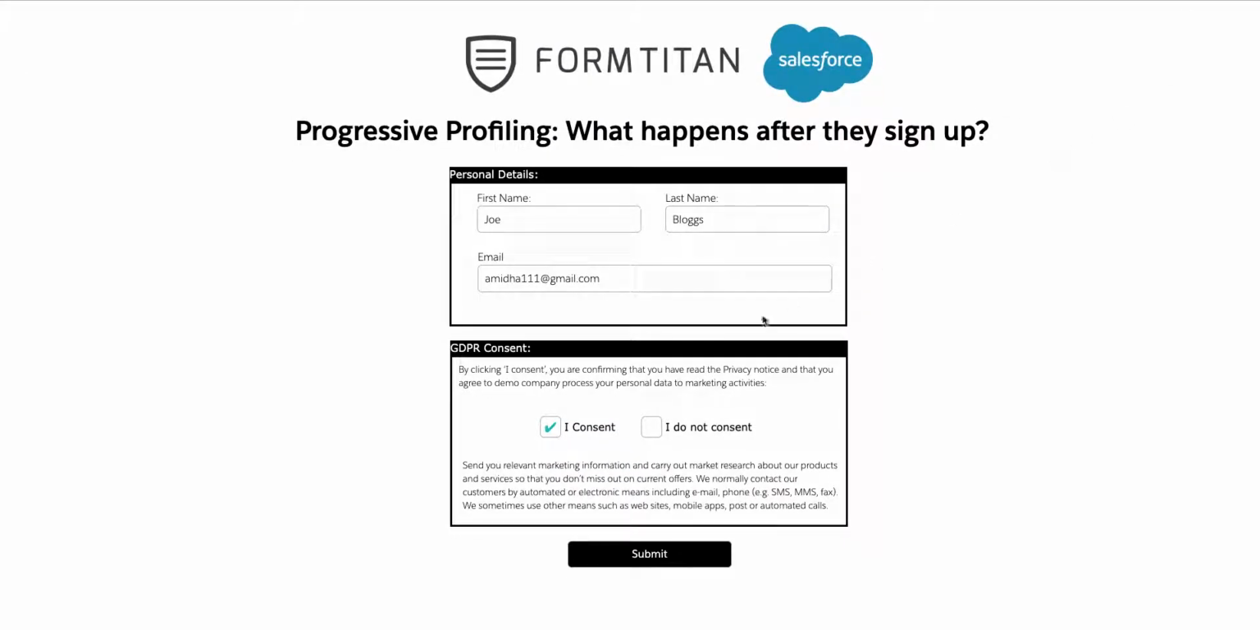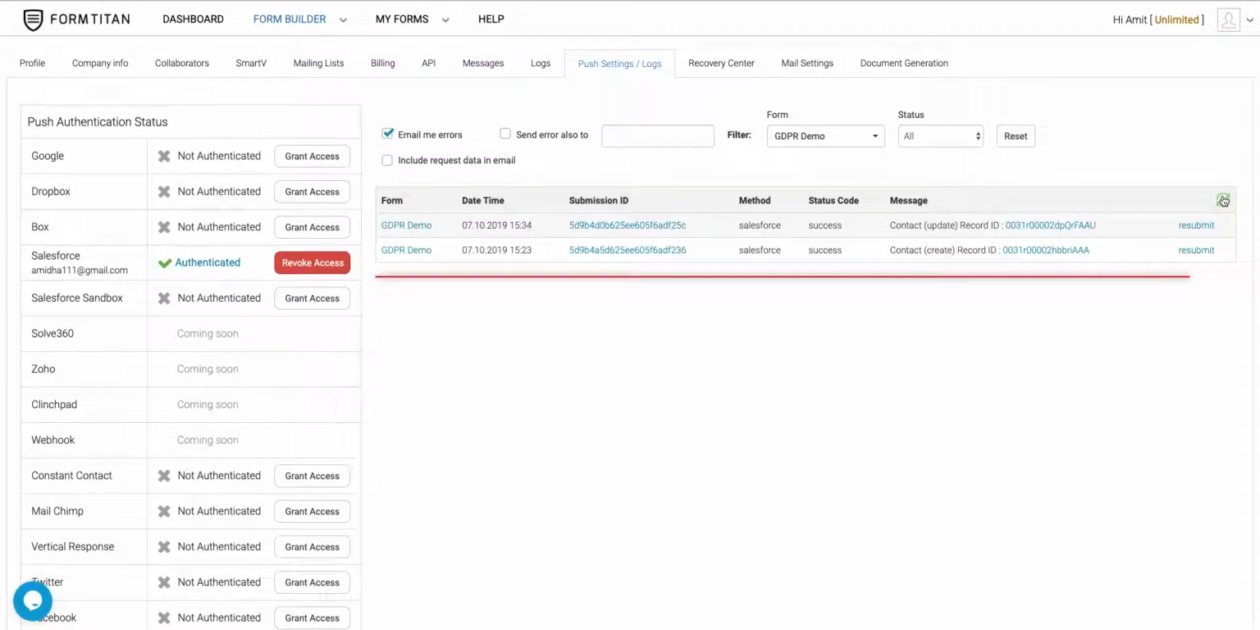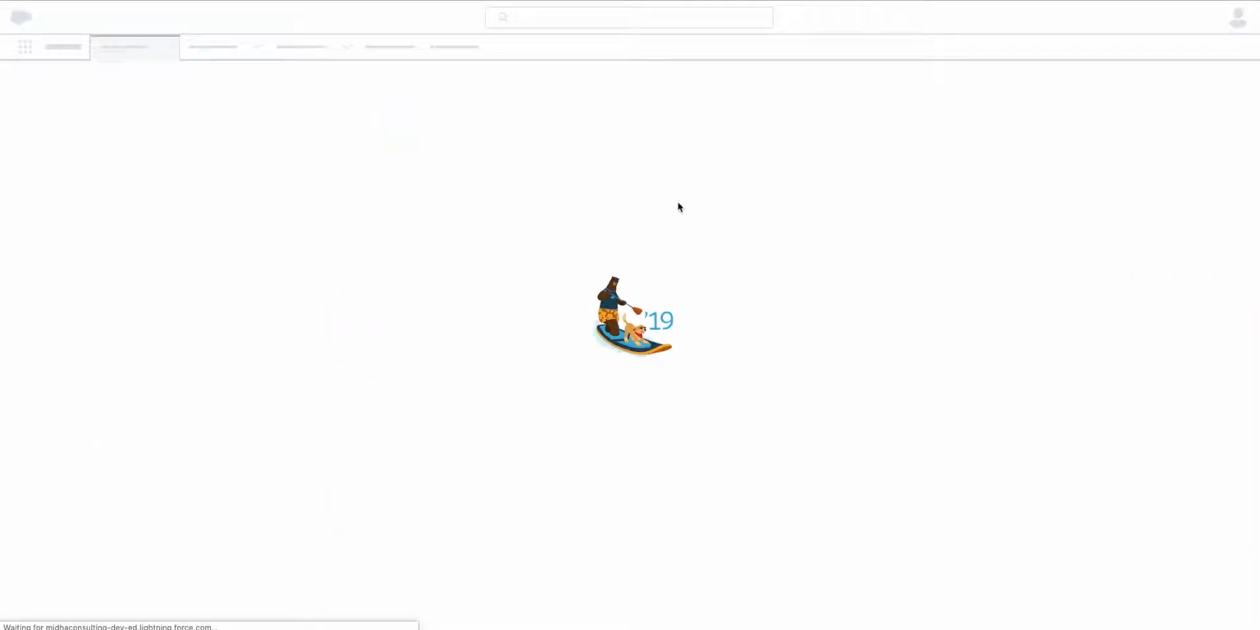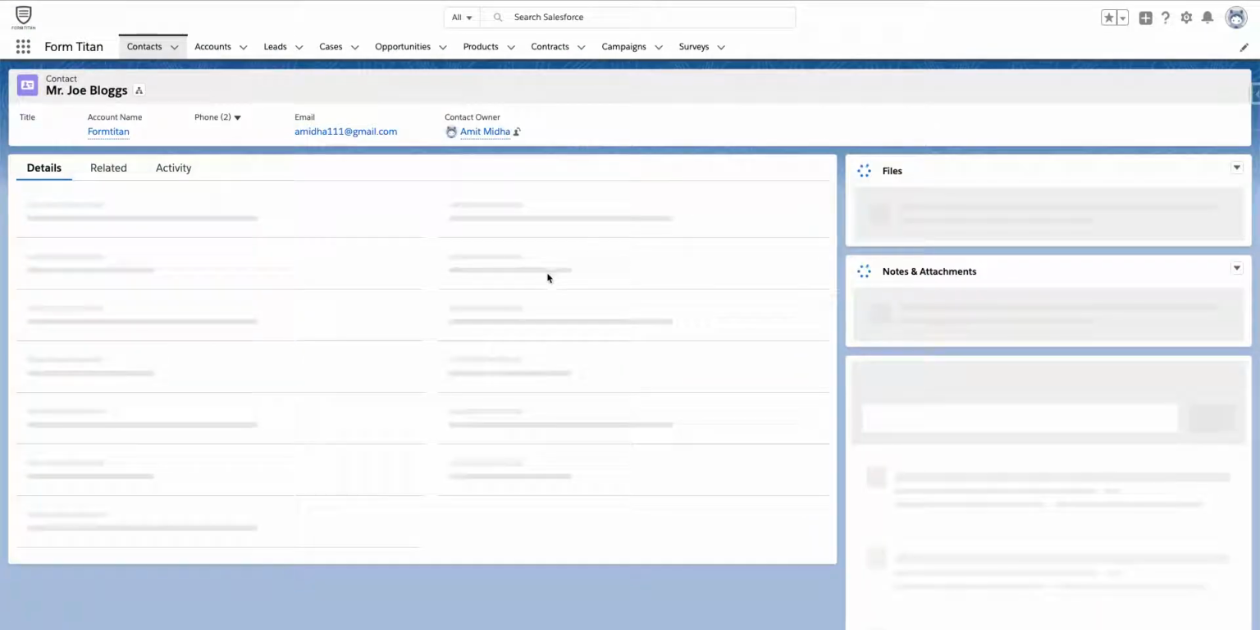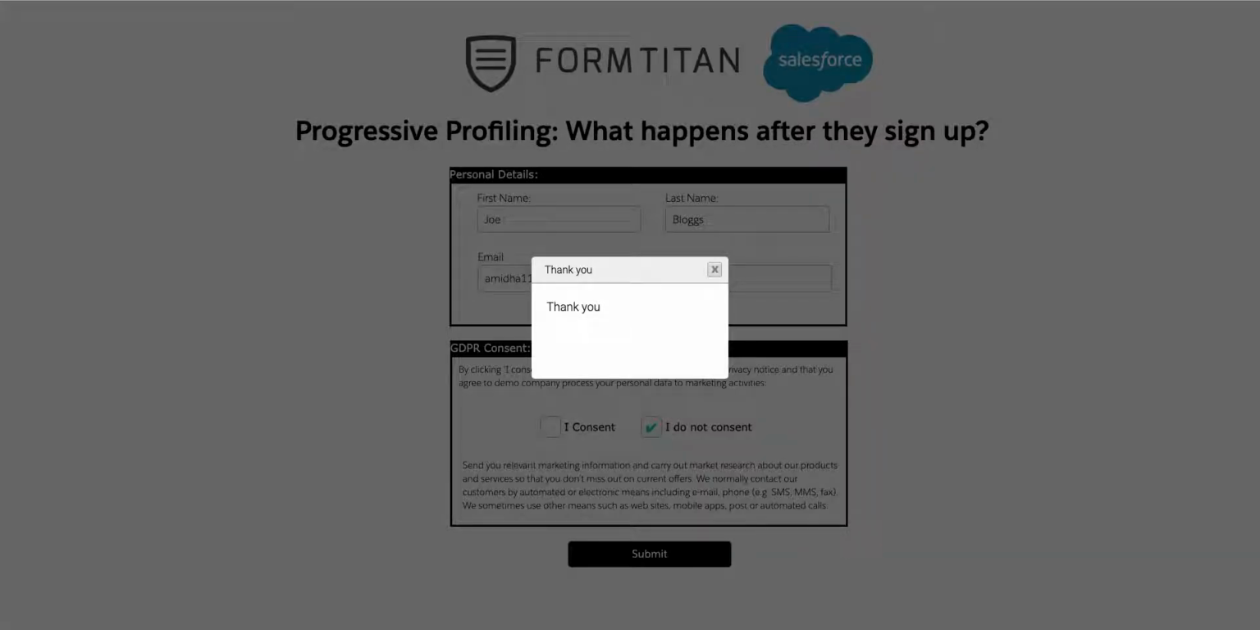And then all I need to do is, if I want to update it, I can just click I do not consent, submit it, and now this has been submitted. And if I go back into my logs here, you can see it's just done an update. And if I go back directly using the URL, you can see now I do not consent is checked and I consent is unchecked. So that's how easy it is to add a login onto the form, and you don't have to have any coding knowledge. You can do this completely declaratively and push it to Salesforce.